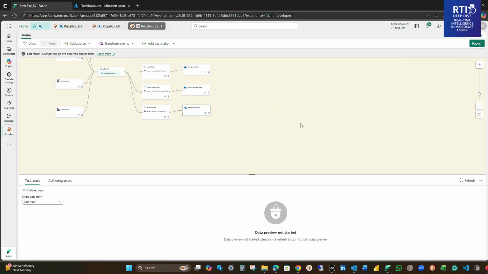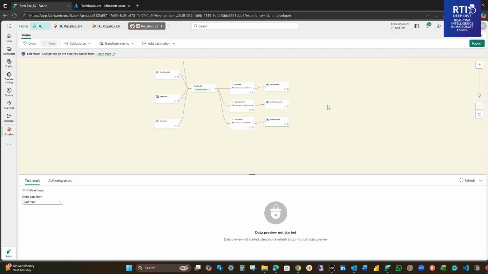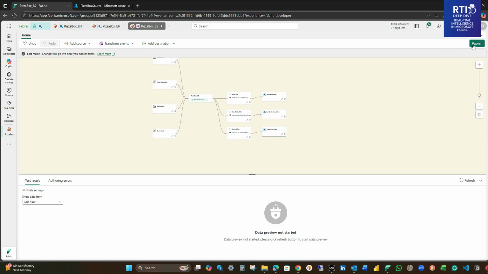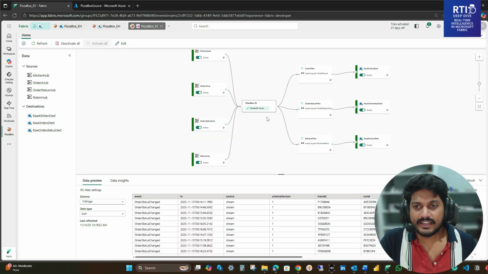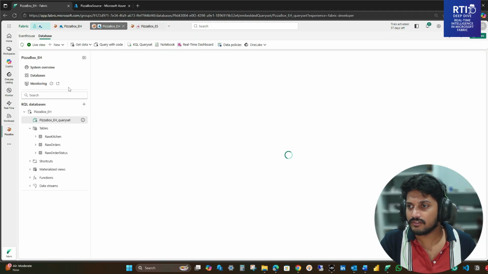For the last table, we can directly create it in the Eventhouse, and then connect to the event stream, so that we can see both ways. Here I'm publishing it. Basically, here we can see all three sources are created and connected to the destination. And for the fourth one, we go directly to the Eventhouse and create it there.